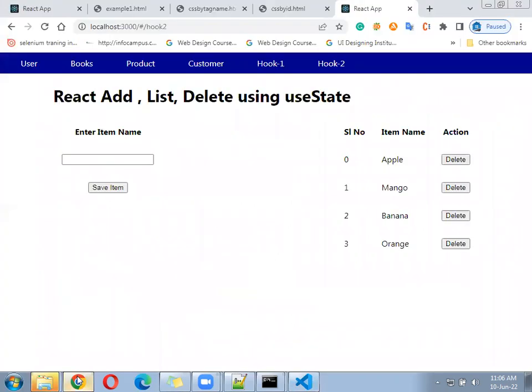Anything is happening? See, check like this. When you type, what will happen? When you type, on change, which function will call? The pickItem function will call. From pickItem, where are you sending? newItem. You are calling newItem in HTML.